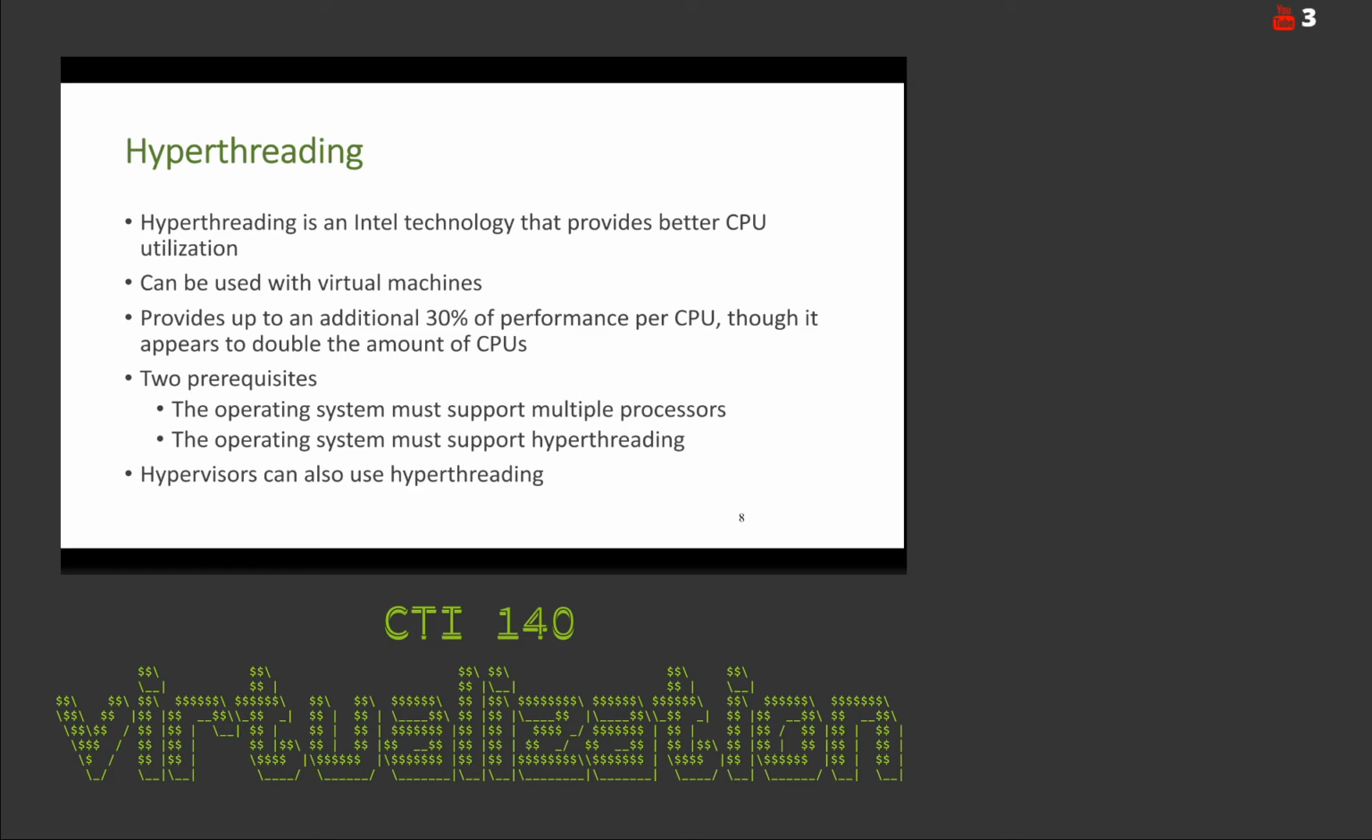And then the operating system must support hyperthreading. Again, Windows and Linux and most hypervisors support hyperthreading. So the operating system has to be able to support multiple processors, and the operating system has to be able to support hyperthreading as well. Most modern operating systems do both of those things, and most modern hypervisors do all of those things as well.